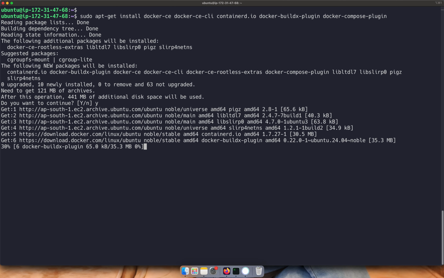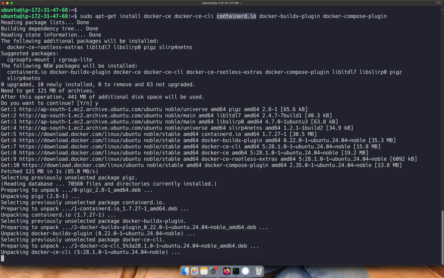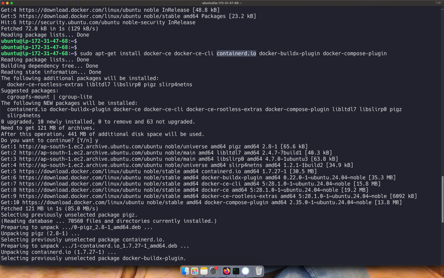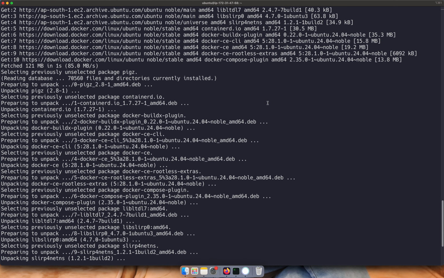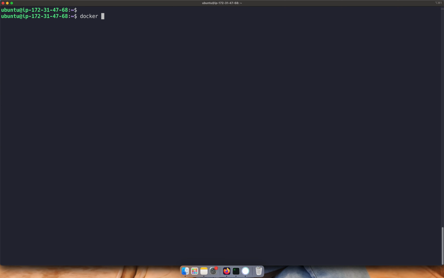Okay, this will take some time because it installs everything: Docker CE, CLI, containerd, which is not needed for now but better to have, Docker buildx and compose, which we need. Clear the screen. So all are installed. You can check the versions here: docker version and docker compose version. So this is 2.35 and this is Docker version 28.